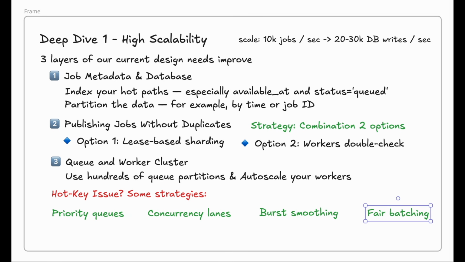But we can see the trade-offs, consistency versus throughput. If you strictly serialize jobs per key, like per user or per video, you get perfect order, but low throughput. If you allow limited concurrency per key, you can scale higher, but must make your jobs idempotent and guard against side effects. The takeaway here is to tune this per job type.